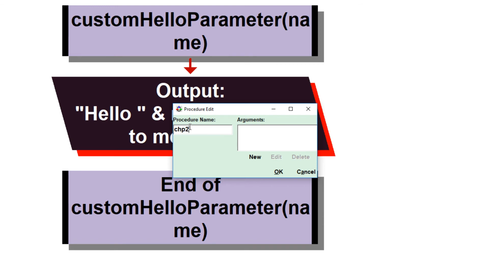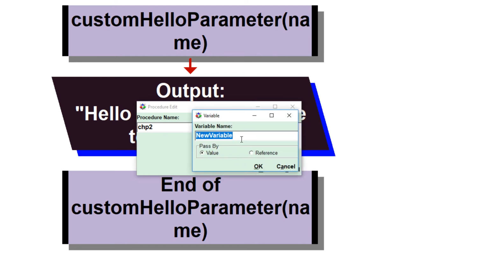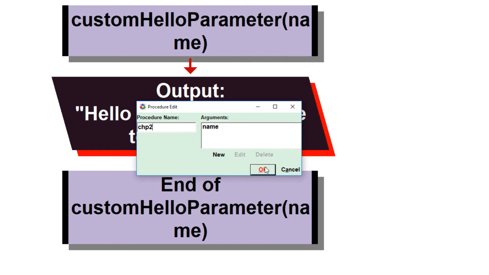So CHP2. Short name. Probably not the best name for a procedure, but I want to make sure that we don't have this case where parameters are wrapping. And I'm going to add 2 parameters. First thing I'm going to do is name the first parameter name, as I did before, because I want to pass in a name. And again, we're going to ignore pass by value for now.